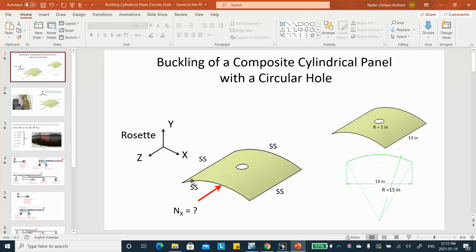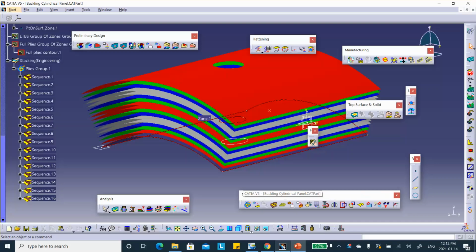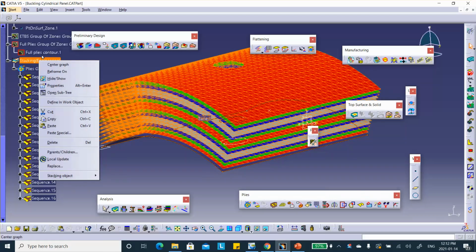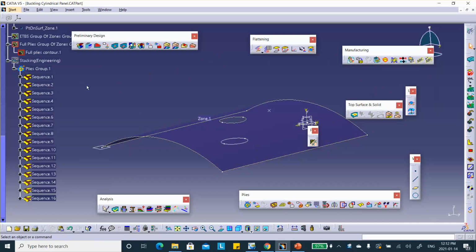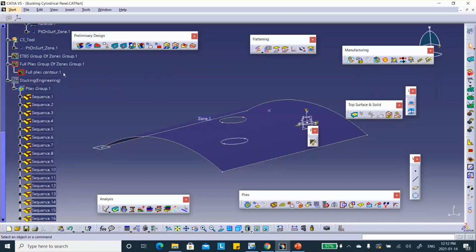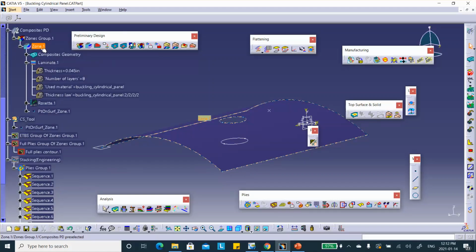Okay, so first thing we're going to do is we'll hide some of the stuff here. So let's see now, where are we here? So let me hide the stacking figure, okay? And then this is my zone. I'm going to hide my zone. Where is the zone? These are the zone that I created. Let's start from the top. Let me hide this.